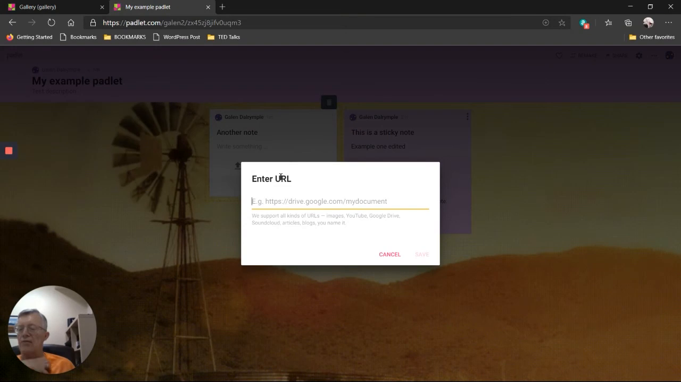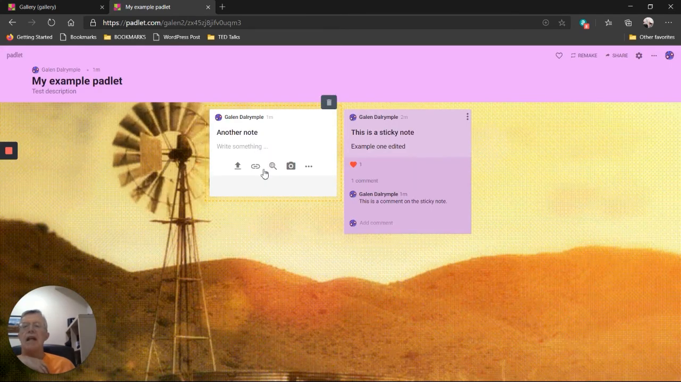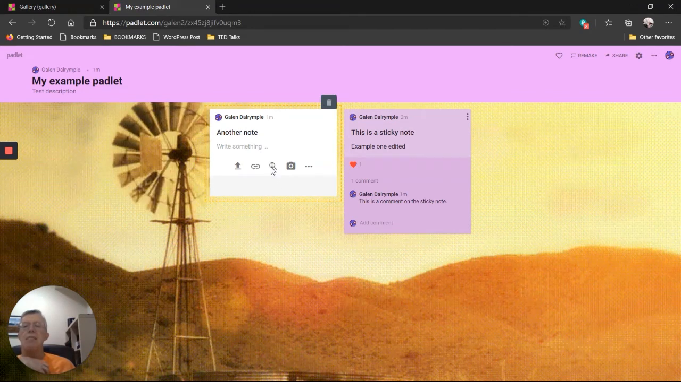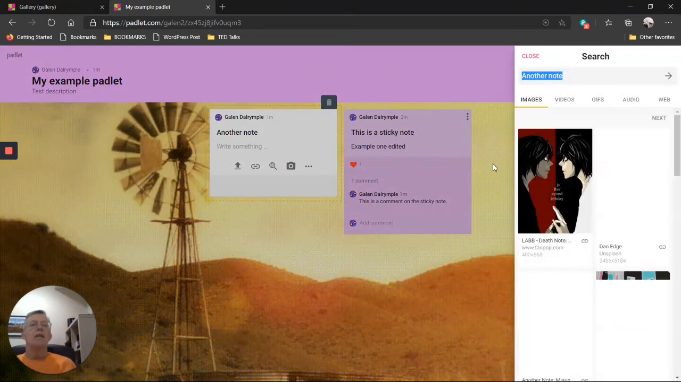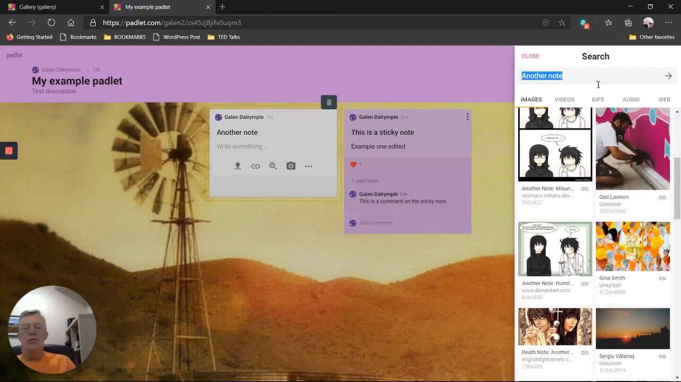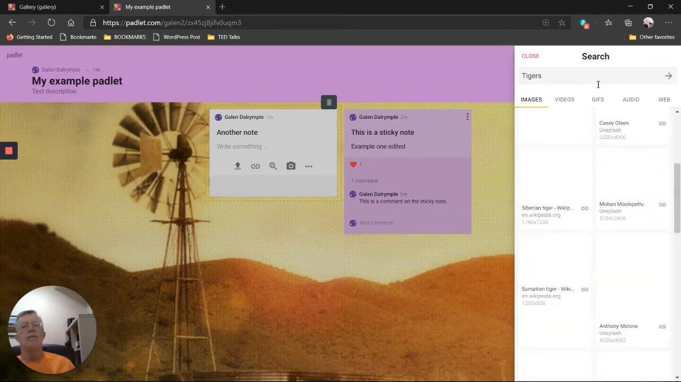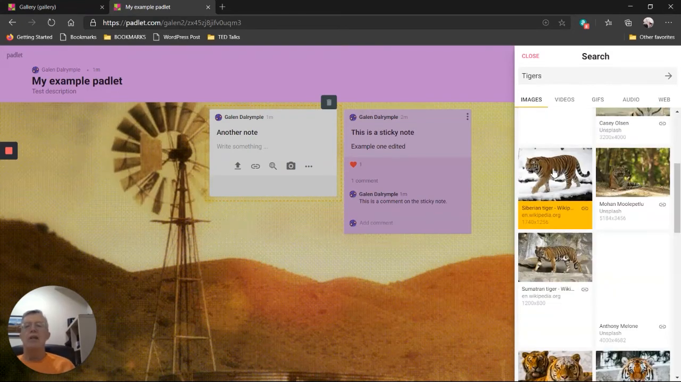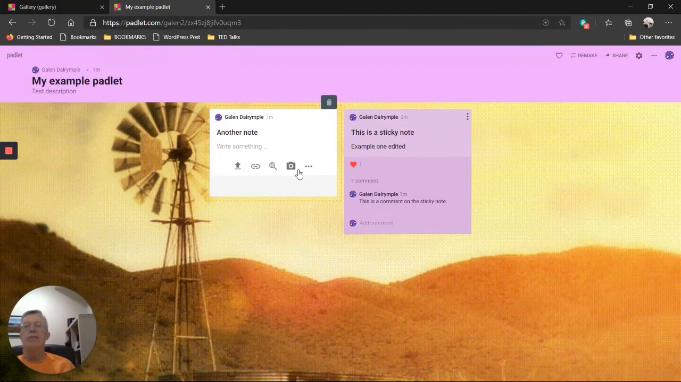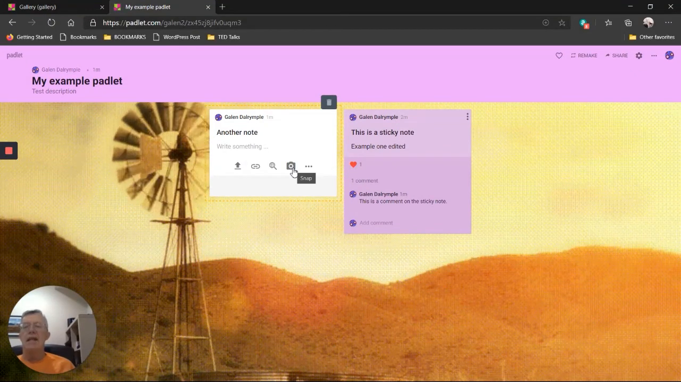I can also put in a URL link. So maybe I want to have a link to the MAI website, for example. I could put that web link in here and press the save key once I've done that, and that link would be included in this sticky note. I may want to do a Google search for something. So, for example, maybe I want to search for tigers, and I want to have a picture, so I can put a picture in it. Now, if I want to get rid of it, all I have to do is click on it.